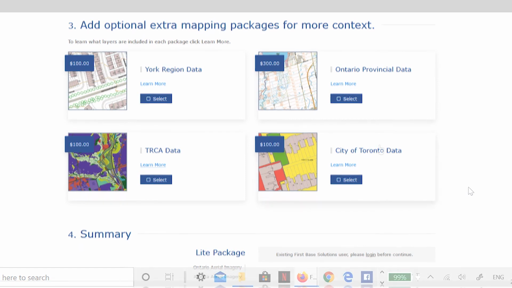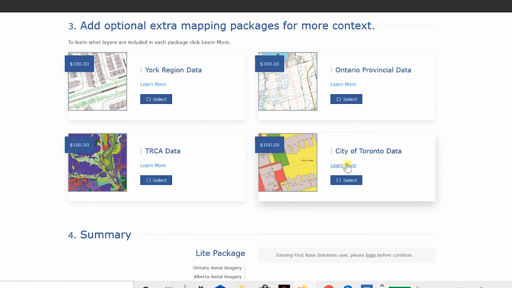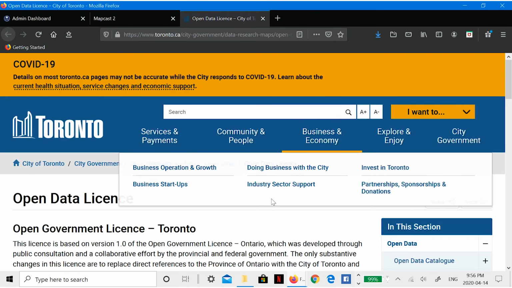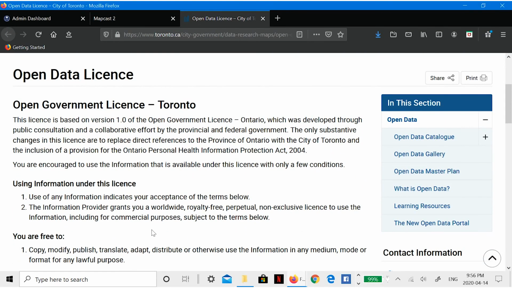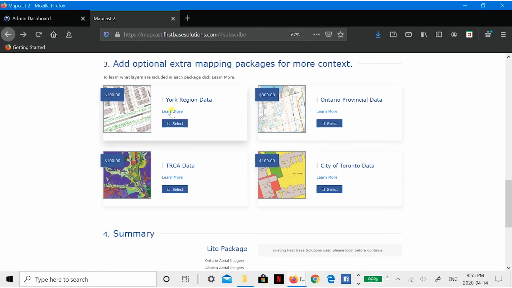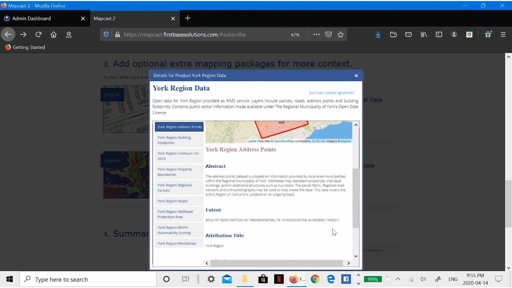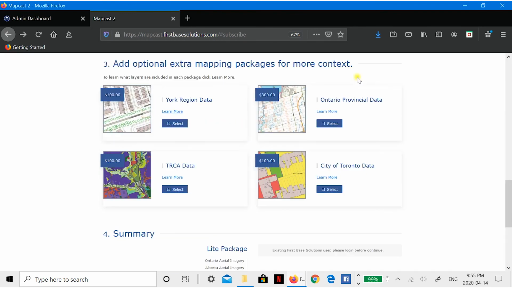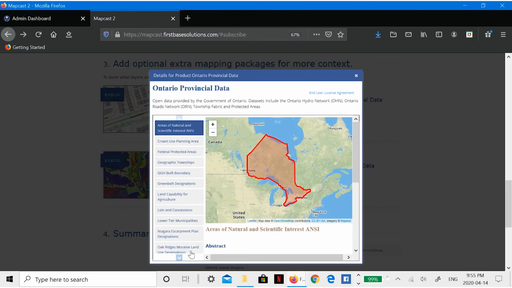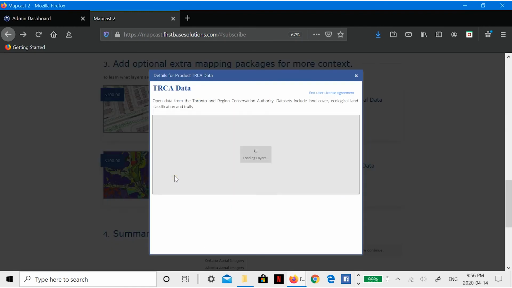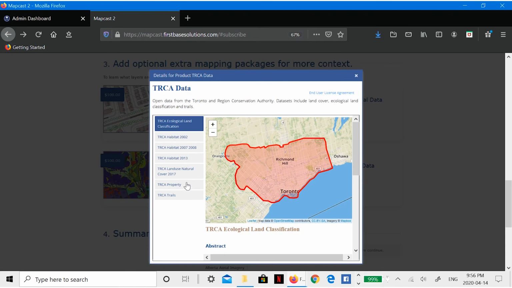A new feature in MapCast 2.0 is open data. Changes to how government data is licensed allow us now to offer well-vetted map layers from public sources. Click Learn More to see the layers and source information included in each data package. These vector overlays can be added to your subscription for a nominal fee, kept up to date, and styled for you. Vector data is an optional add-on that gives some context to the imagery layers.